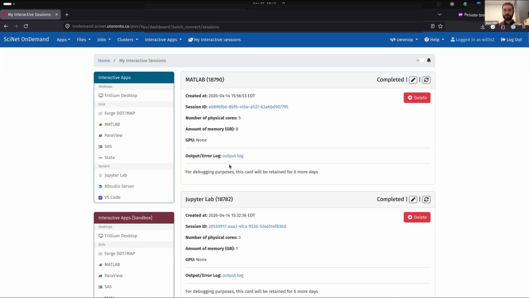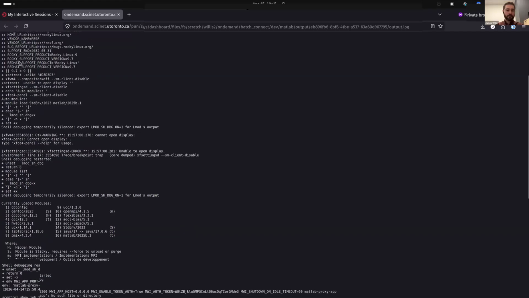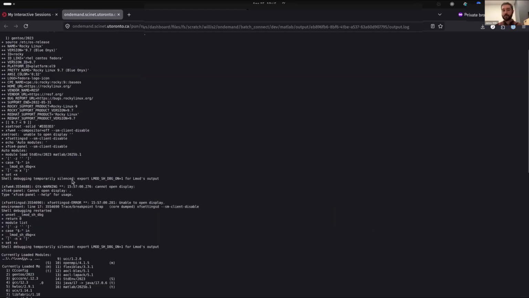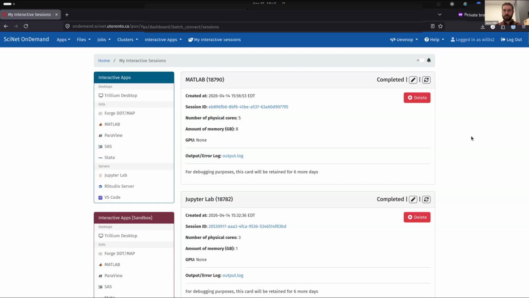So if the job fails for whatever reason, you can look at the output log and you can see the code that was running, and you can see the output from Slurm and if there were any issues with the job. I hope that answers your question. What you can also do from this page is when a job is running, you'll see it running here and you can connect to it. But you can also delete the old session cards from old jobs, and you can also relaunch the same job again with this little button here.